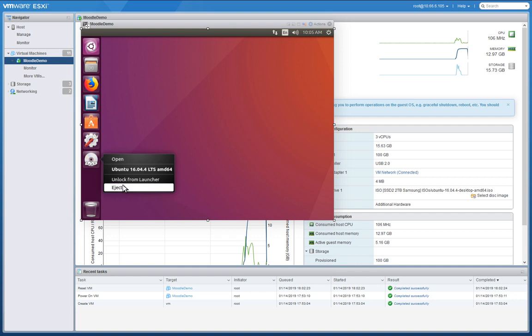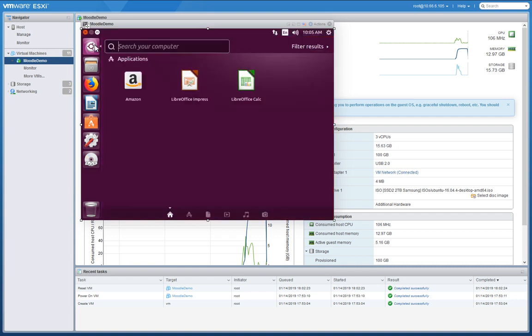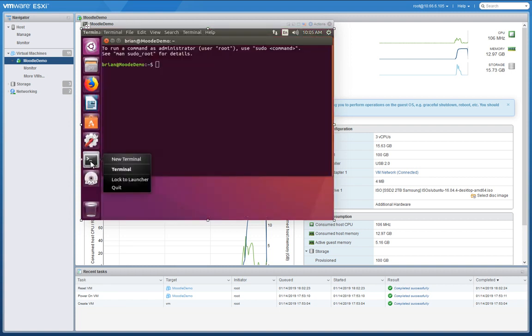I'm removing all these things from the quick launch bar. And I'm going to add one called terminal, because I'm going to do a bunch of stuff here, and I'm going to lock that to the launcher. So you can see here, to run a command as administrator, type sudo, man sudo root, or use the sudo command. I don't like doing that. I want to log in as root.